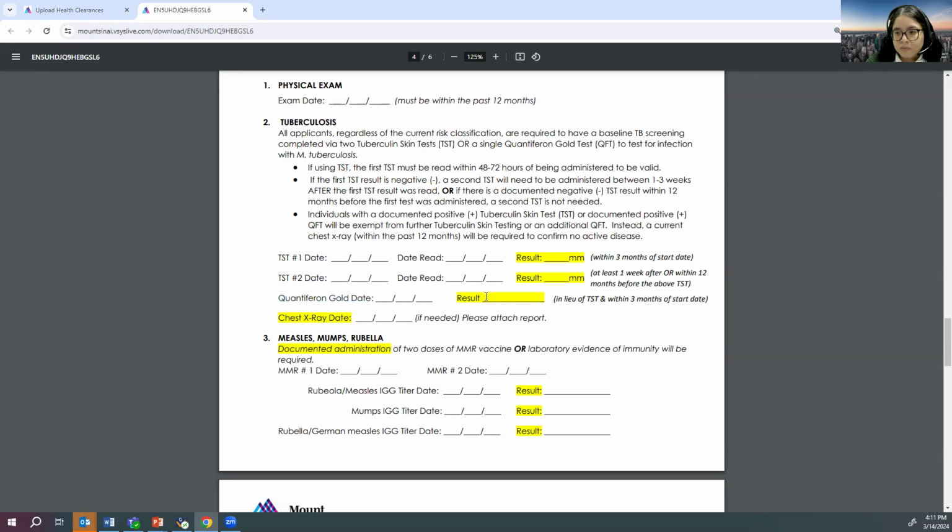And that, as the parentheses say, has to be within 3 months of start date. I just want to make sure for the short-term volunteers that are here less than 6 weeks with us, if you are doing the skin test option, just TST number 1 needs to be done. Don't worry about TST number 2. You guys are exempt from that because you're only here with us for such a short time. But if you're doing the blood test, no matter if you're short-term or long-term, it's always within 3 months of your anticipated start date.